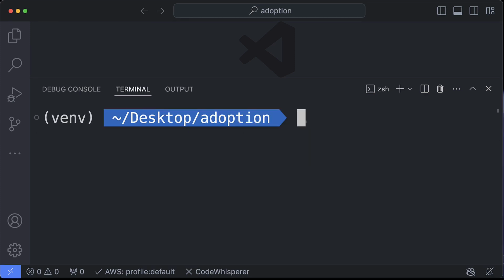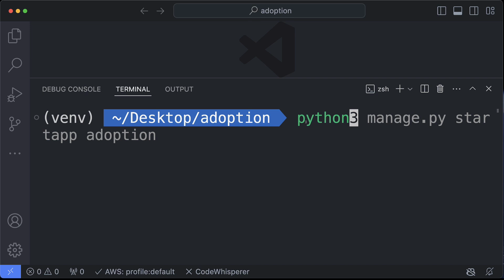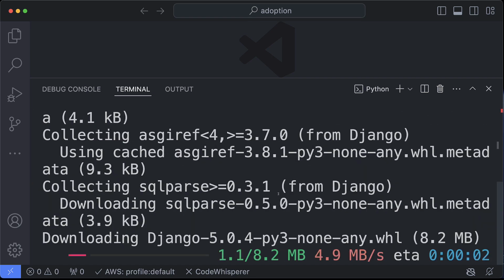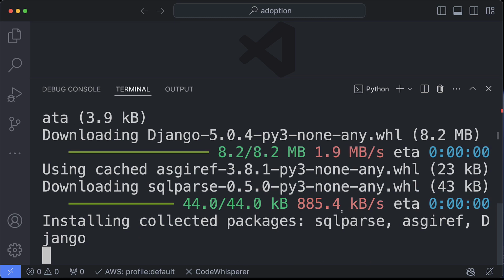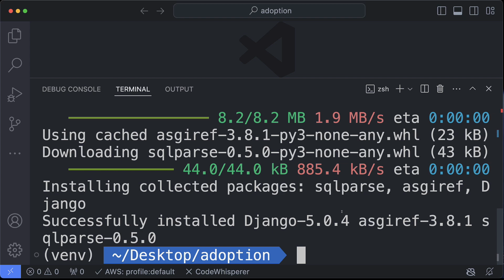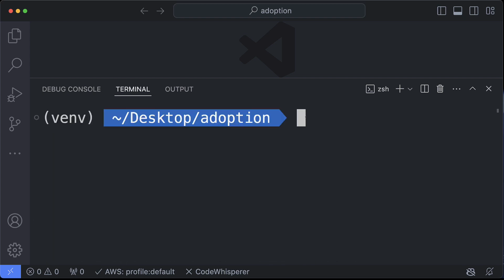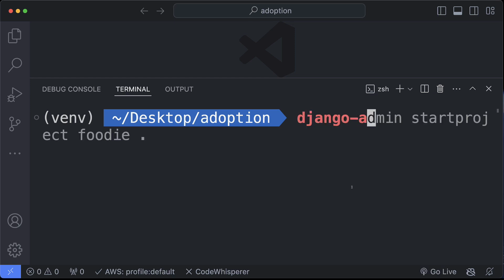All right, the first thing we're going to do is install Django. I'm going to say python3. You can say python if you're on Windows. pip install django like this. This is going to go ahead and install Django, the whole framework, inside of our virtual environment. Very good, so it's all installed. Next, we're going to start the new Django project. To do so, we just say django-admin, and then we say startproject and the name of the project.